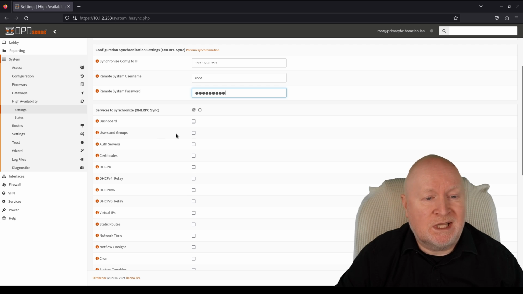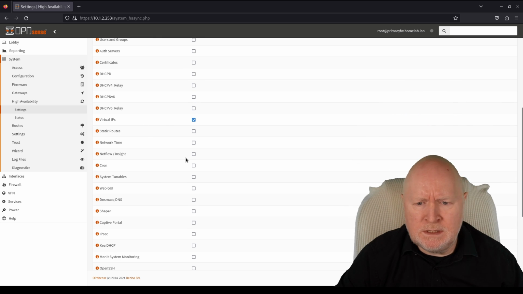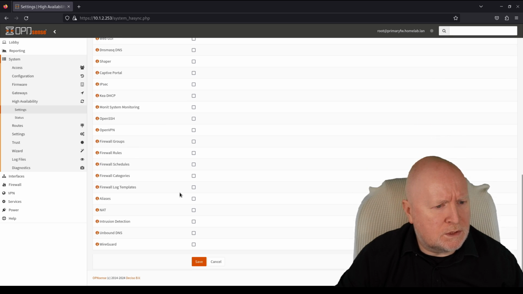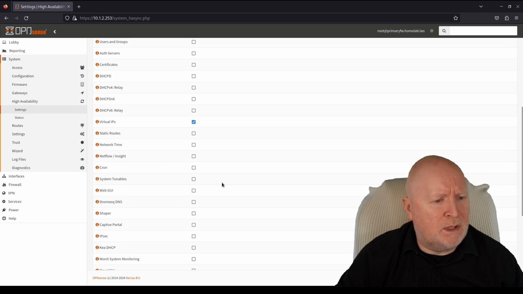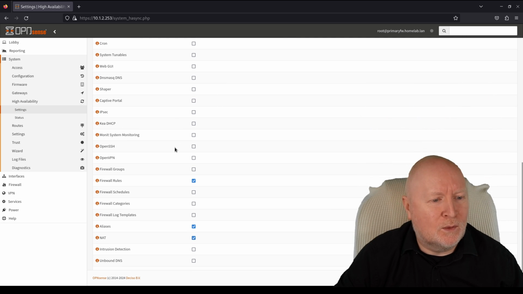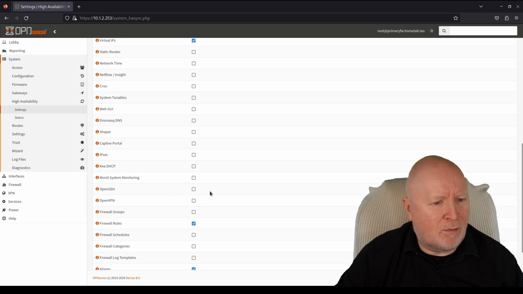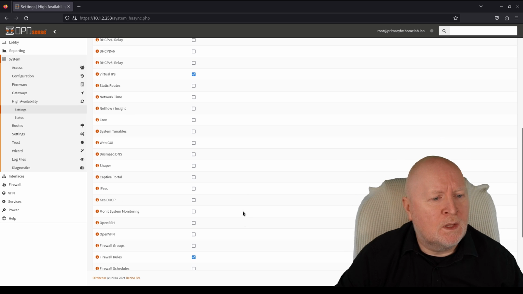And what you select here really depends on what you're using. So at a bare minimum, what we want is virtual IPs. We will want firewall rules, which is lower down here. We will also want aliases and NAT. I think it would be a lot easier if this had been in alphabetical order, for instance. I'm not sure what the ordering is here, but yeah, it can be a bit of a pain to pick things out. But that's usually the bare minimum that you want.